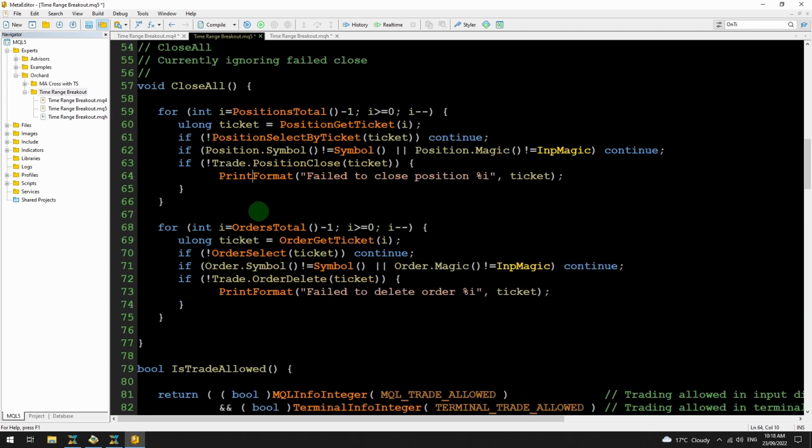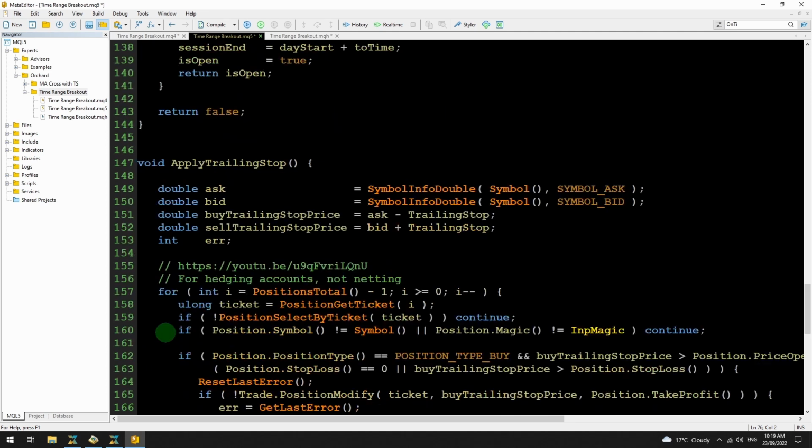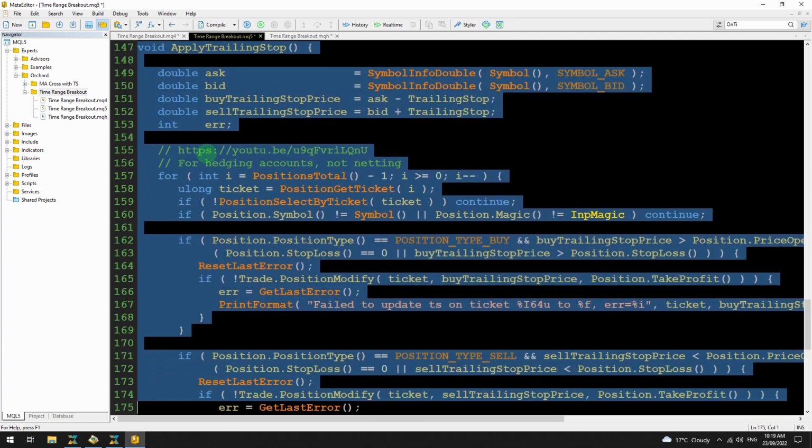But then I also want to get rid of the pending orders, and that's almost the same loop, but in this case I'm looking at orders total. I'm using order get ticket to get the ticket number for that order, order select on that ticket, and then as I added above the C order info type, and I've called that order, just as with position, if the symbol doesn't match or the order.magic is not matching the magic number, continue. And in this case, I use trade.order_delete for that ticket. And while I am here, another change, not necessary to make this change, but I no longer have a trailing stop, so I don't need this apply trailing stop function. I'll just get rid of that.